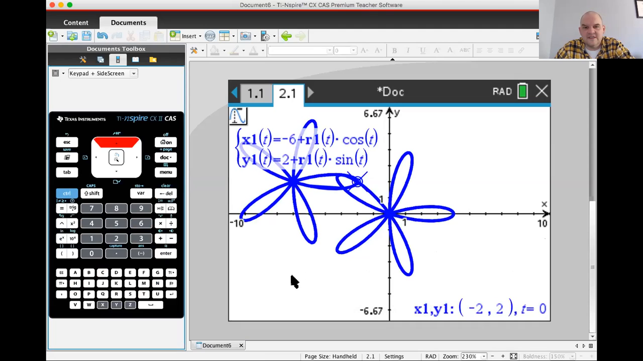Okay, so when theta is equal to 0, I'm at that right point. When do I get to these other petals? The period is 2 pi over 5, and then I have to divide that by 4. Pi over 10 is an increment. So I think that I get there at pi over 10. At pi over 10, I'm at (-6, 2), which is exactly what I wanted.